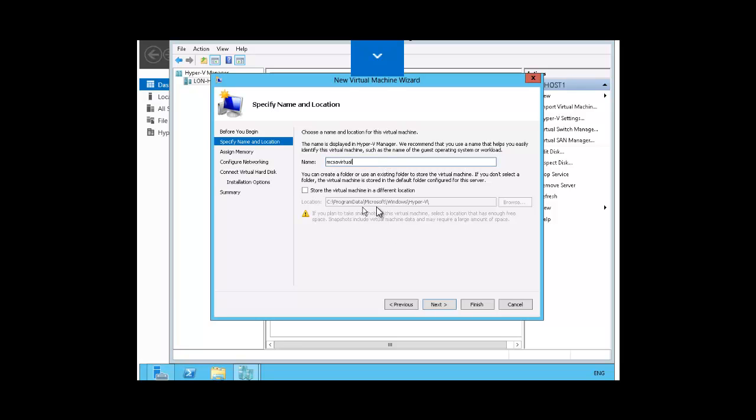We have a default location for this machine. As you notice, the default location is in Windows. We can store the virtual machine as it is in its default, or we can click Store the Virtual Machine in a different location, and we can browse to change the location of the machine. For our purposes in this lab, we're going to leave it at the default location, and we're going to click on Next.